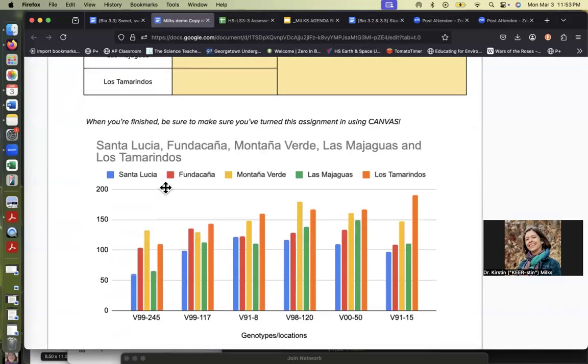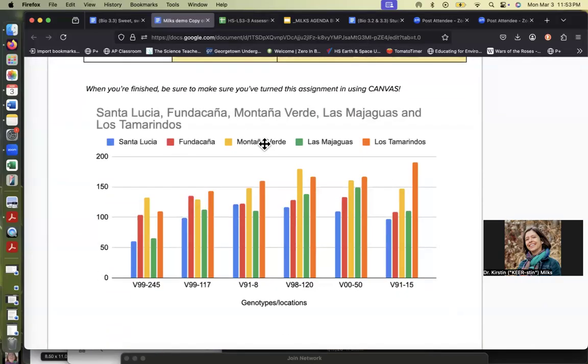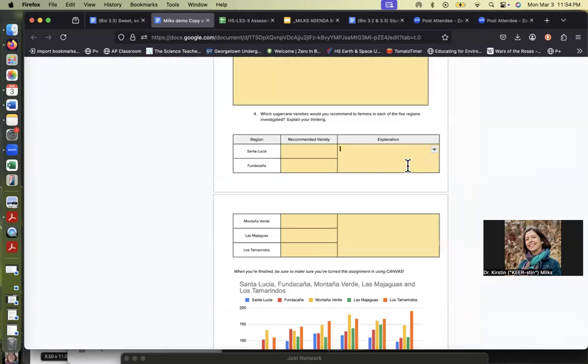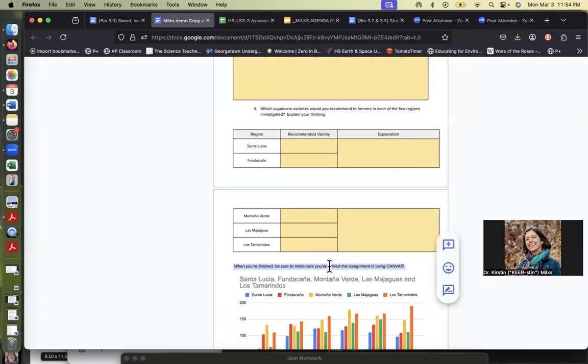One more time, in this graph each of the regions is a different color. For example, let's skip to Los Tamarindos. One of those is way, way better for that area than any of the other ones. And so you'll make that prediction. But here you're just going to describe generally how you make that prediction. That's the assignment. When you're finished, make sure that you've turned it in on Canvas.